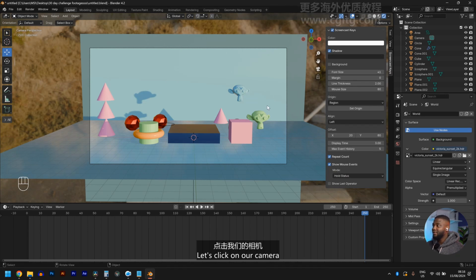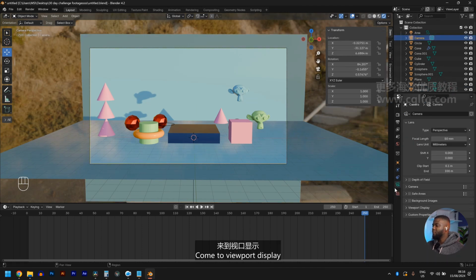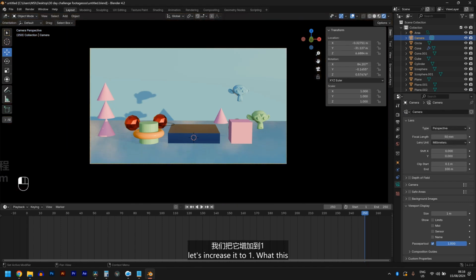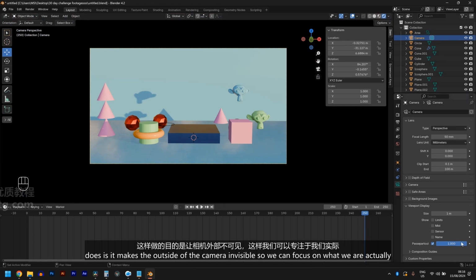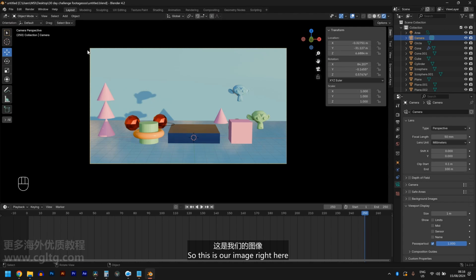Let's click on our camera. Make sure you select just the camera. I think it's easier to just select it here. Then come to camera, come to viewport display. Then this pass par 2 settings, let's increase it to 1. What this does is it makes the outside of the camera invisible so we can focus on what we are actually seeing. So this is our image right here.